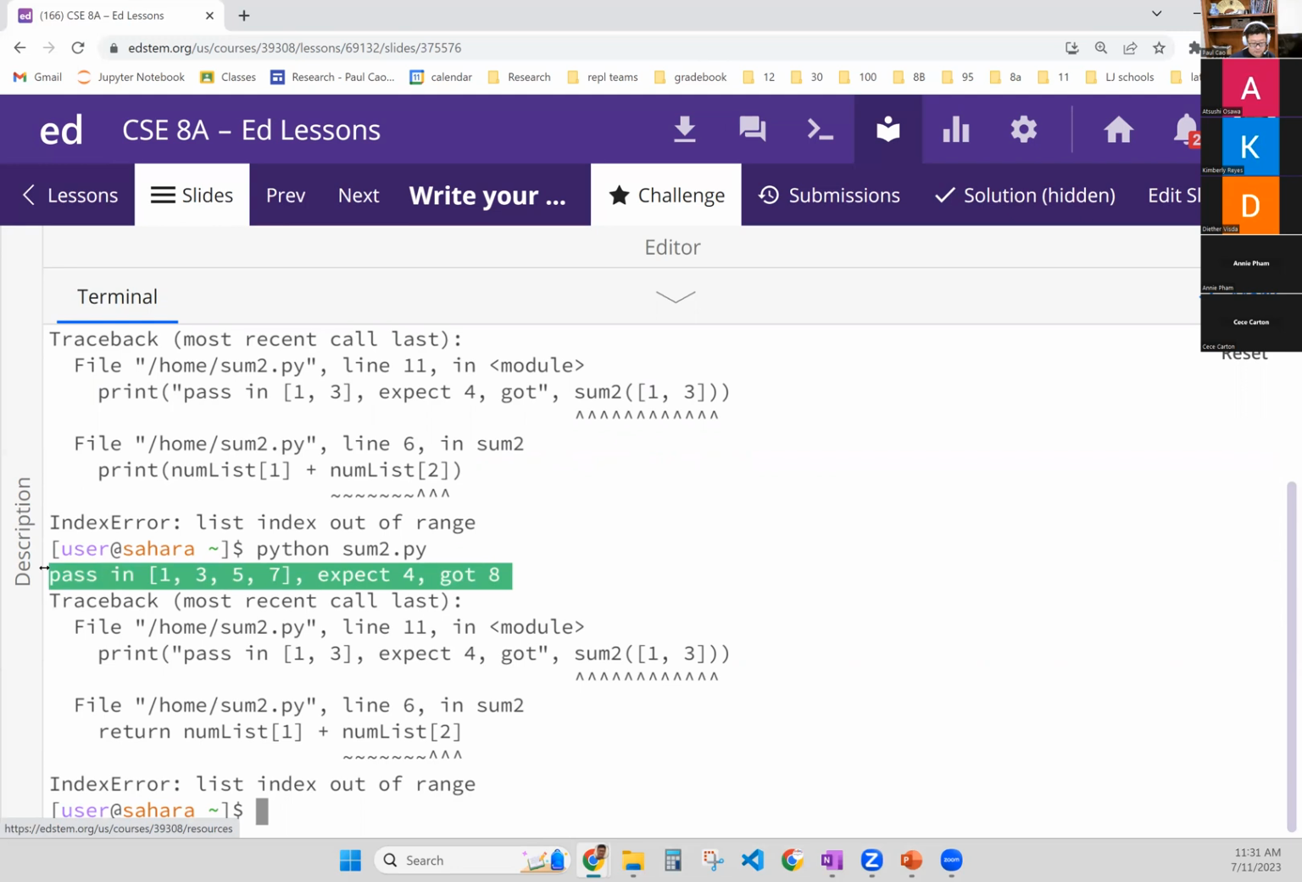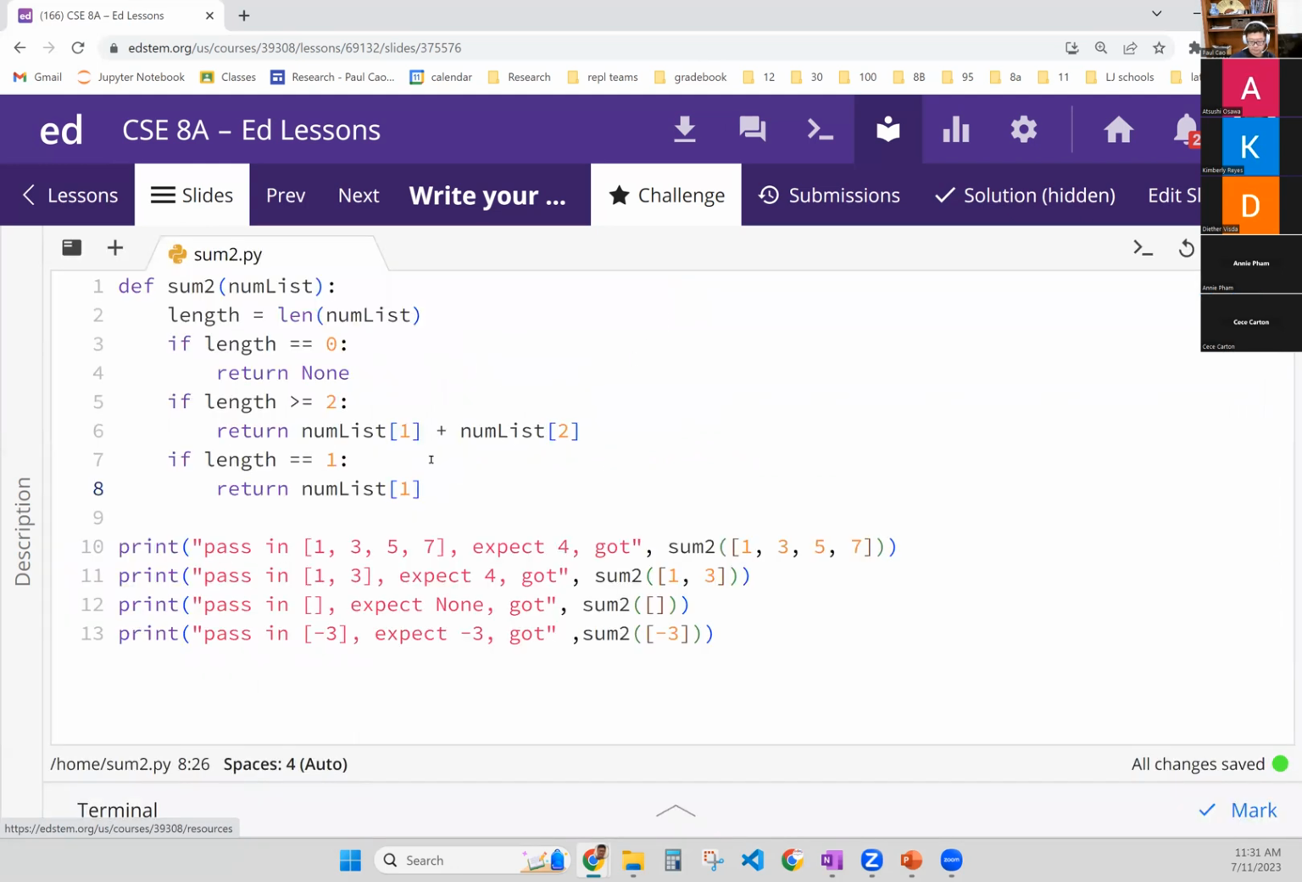Pass in 1, 3, 5, 7. I'm expecting 4, but I got 8. Interesting. How did I get 8? Right? Is it 1 plus 7? Is that what we did? Or is it 3 plus 5? Or something is going on. I have no idea. I look at my code. I have no idea where it went wrong.